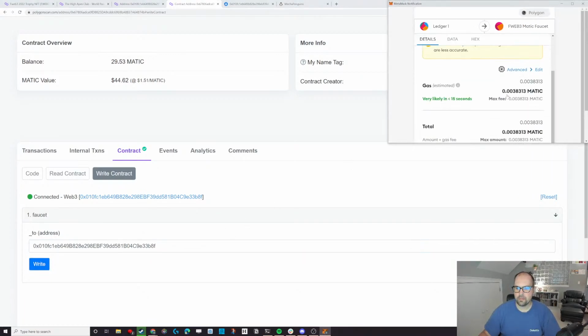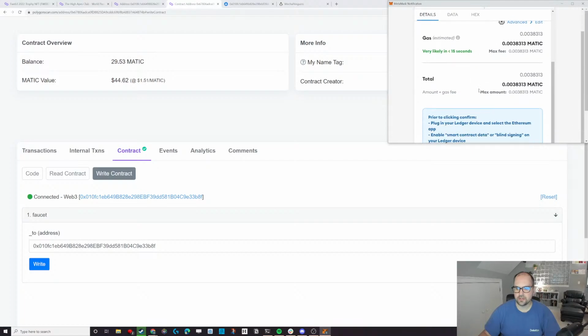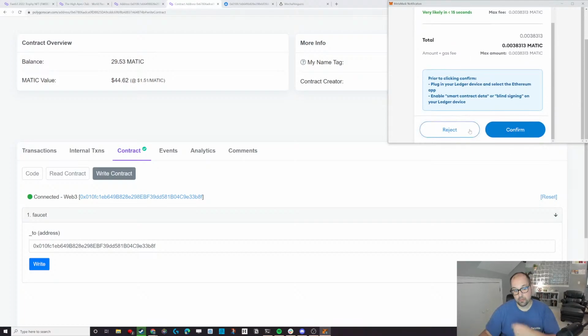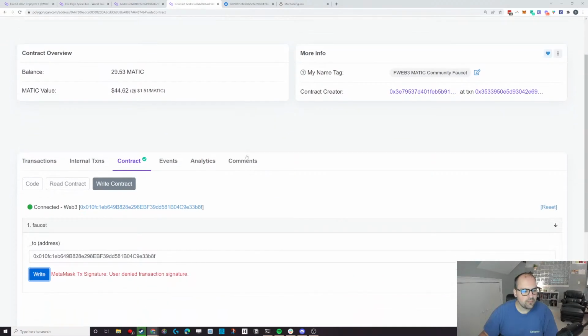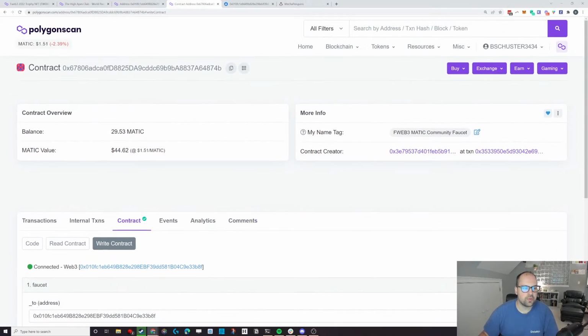MetaMask is going to open up. I'm going to get a gas fee. I'm going to say that, and then I can go ahead and confirm. I'm not going to confirm this because I don't want to drain the faucet for everyone else, but I'm going to go ahead and reject that, and that's all you do. It's really, really simple. So that's something that's built into Polygon and Etherscan. If you want to go and mint, it works the same way.